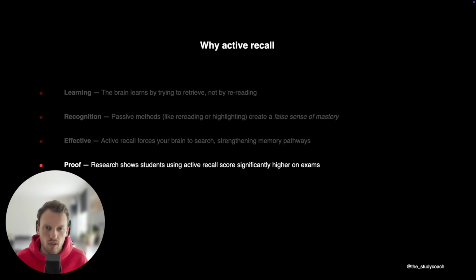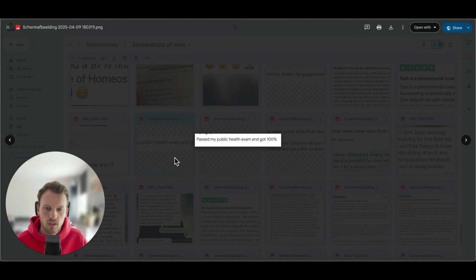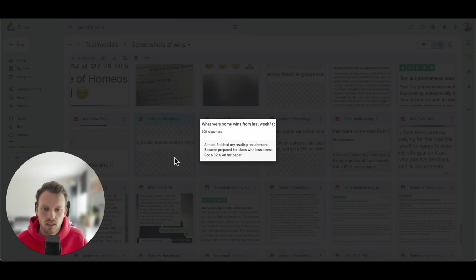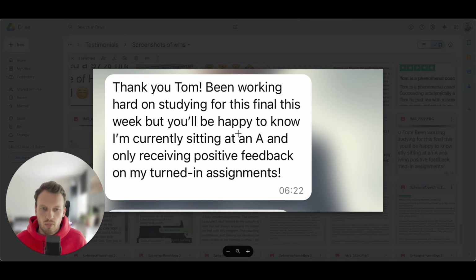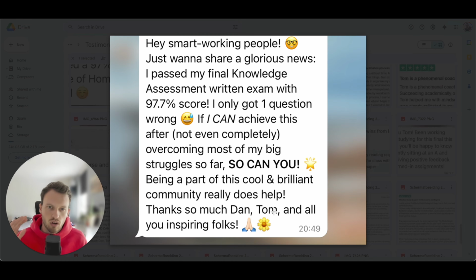I'll give you a couple of examples real quick. So this is our folder where we collect student results. Passed the public health exam, got 100%. 100% for a group project, that's an assignment. 100% on a physics lab quiz, and an 88% on animal science. Finished the paper with 82. I'll be happy to know that I'm currently sitting at an A and only receiving positive feedback, and this person scored a 97.7. And all of these students, as you can see, are working with us and applying active recall. So let this be proof that it works. And all of these students were first struggling and not knowing how to apply this.